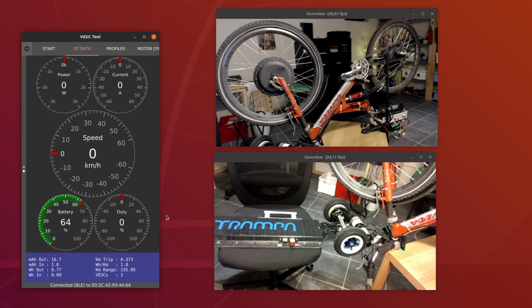And as you can see now, we have the range estimate update and watt-hours per kilometer. And of course they're quite high now since we don't have any resistance. But again, when you're out and driving, this is actually quite accurate, and I find them really useful. And the battery meter is also incredibly useful.